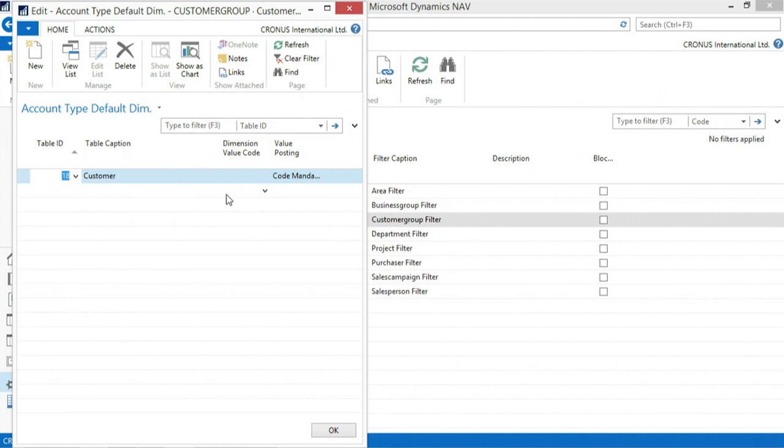If, for example, a single account has default dimensions, it will overrule this setting. So this is a general setting which you can make more specific on an individual level. But like in this case, again, now we have implemented, you could say, a business rule where we say that customer group is a default dimension, is a mandatory dimension for each customer.